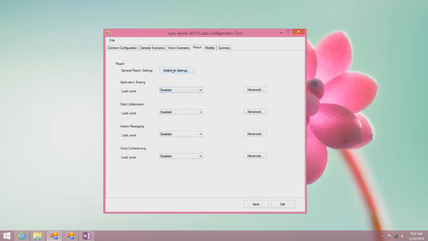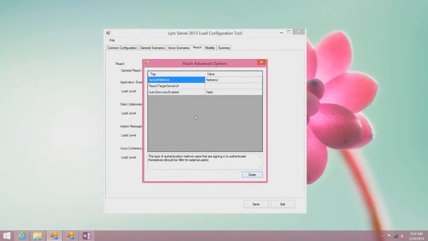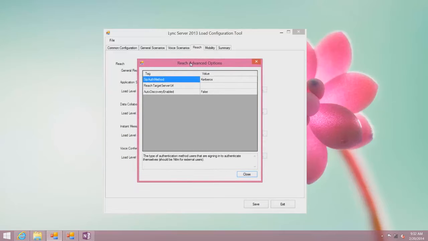Some of the things to note, like with the reach client, and I'll go into this with the XML: the SIP auth method defaults to Kerberos. This is one thing you'll see that we changed in our environment, because if I'm a reach client, more than likely I'm out on the internet, and I'm not going to be able to talk to my domain controller to get a Kerberos token. So I'm going to use NTLM, and you're going to want to change this to NTLM if that's your case. Maybe you're in an isolated environment, you don't have remote access, and you can use Kerberos, you're more than welcome to use the default. But I think in a lot of cases, you're going to want to change this one.